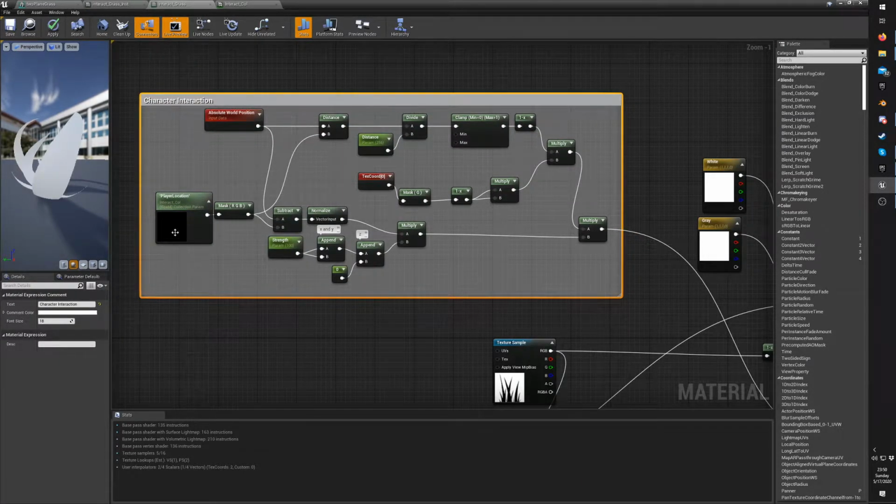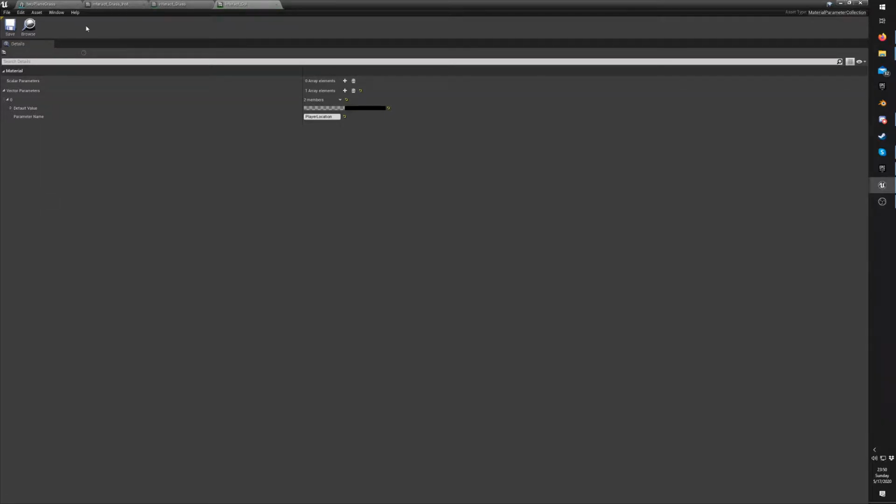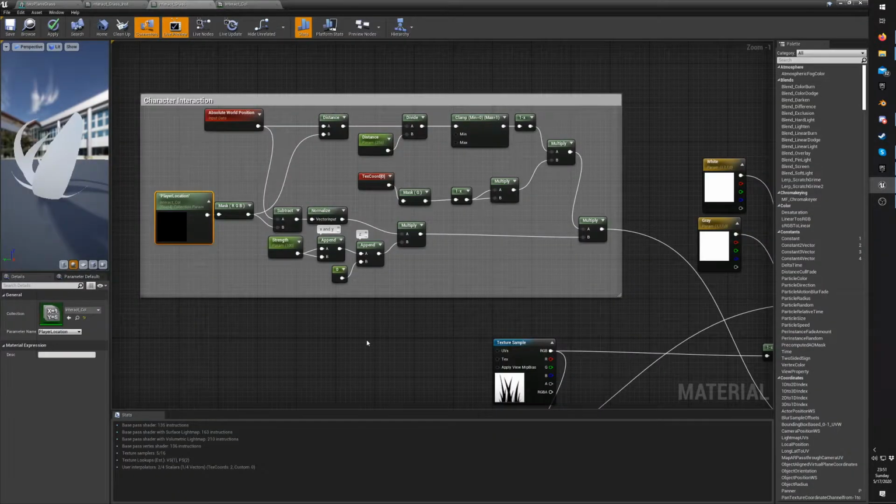Basically what it does is it takes the player location. This is done with a material parameter collection, and it's just a parameter. Take a vector parameter, add one in, and change the name to player location. It gets your player location. It's pretty simple and straightforward. Default value is just 0 for everything. It automatically fills that during runtime.